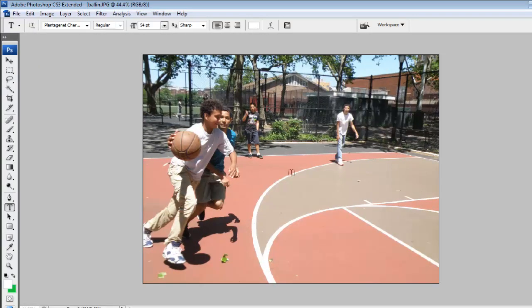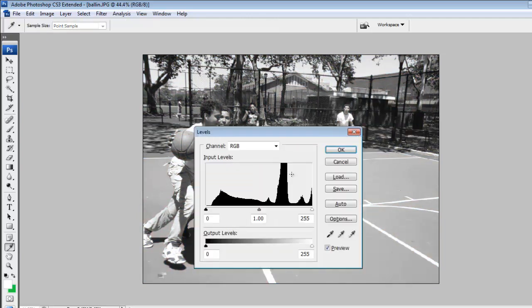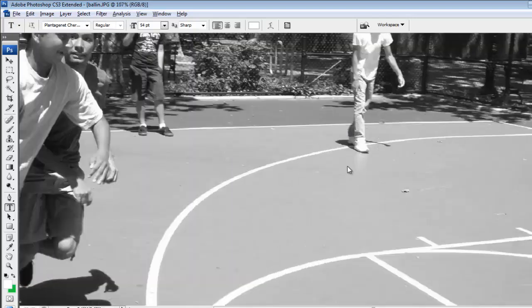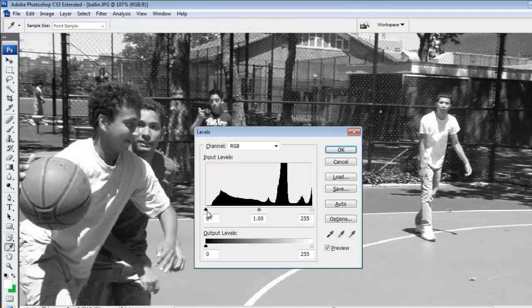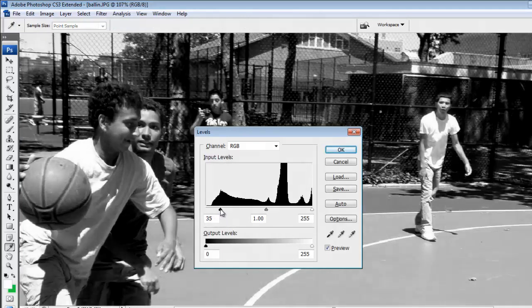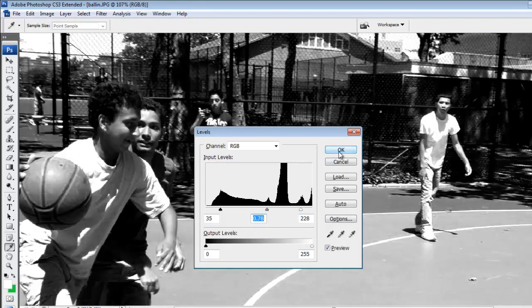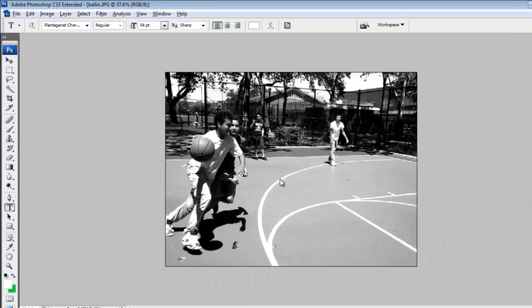To desaturate, I'm going to press Control-Shift-U, and next, crucially, we're going to need to apply levels. So I'm going to zoom in a little bit before I apply levels so I can make sure that the lights are light and the darks are dark. I'm going to drag this over so the dark's pretty dark. That looks good right there, and then that looks not bad. Tremendous.